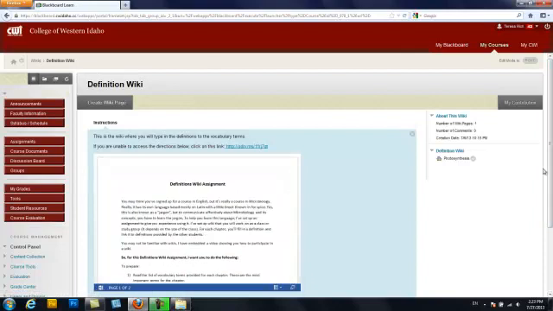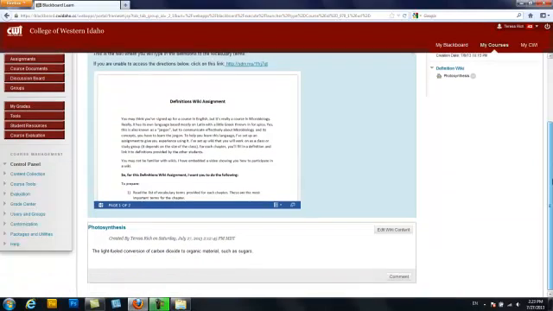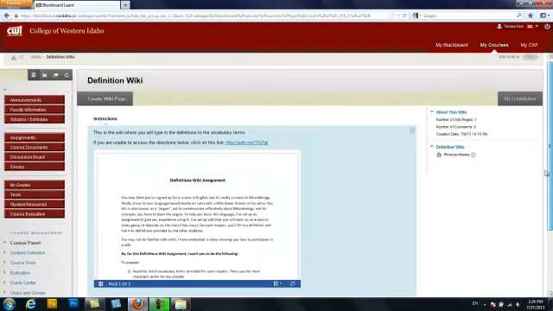Alright, so for the definition wiki, per chapter I want you to put in a definition of a unique term. I don't want 50 definitions or 50 pages on cell. So whoever gets there first gets to do cell. Now, I've already got one in here, but I'm going to show you how to create another page.